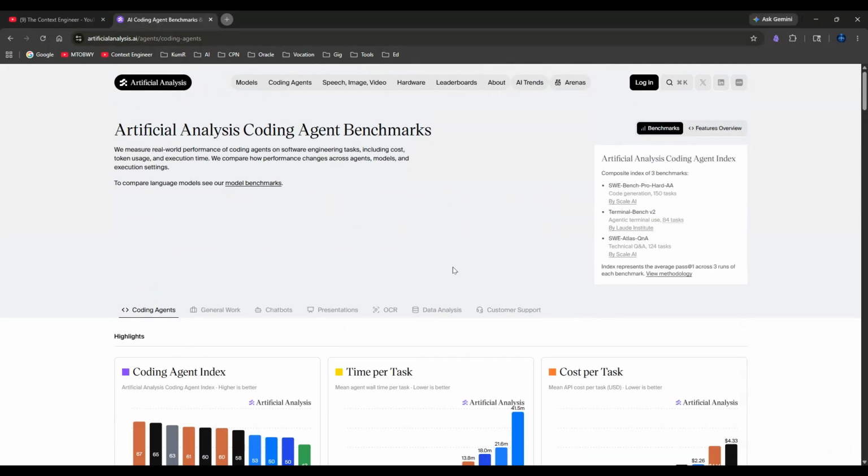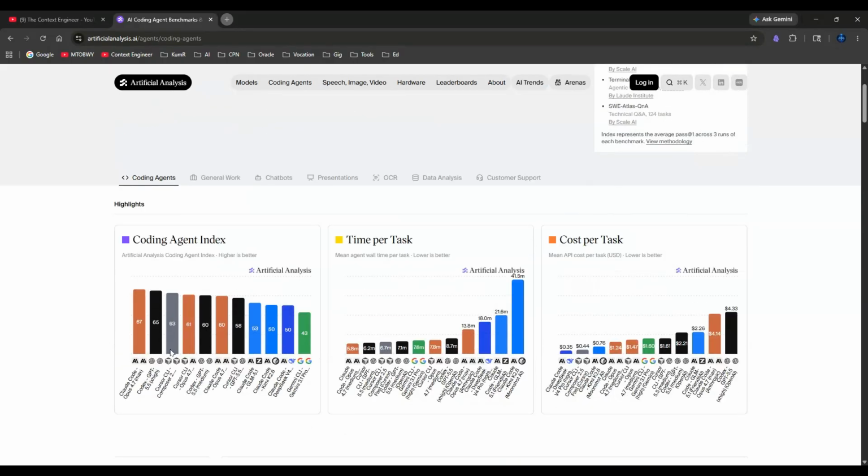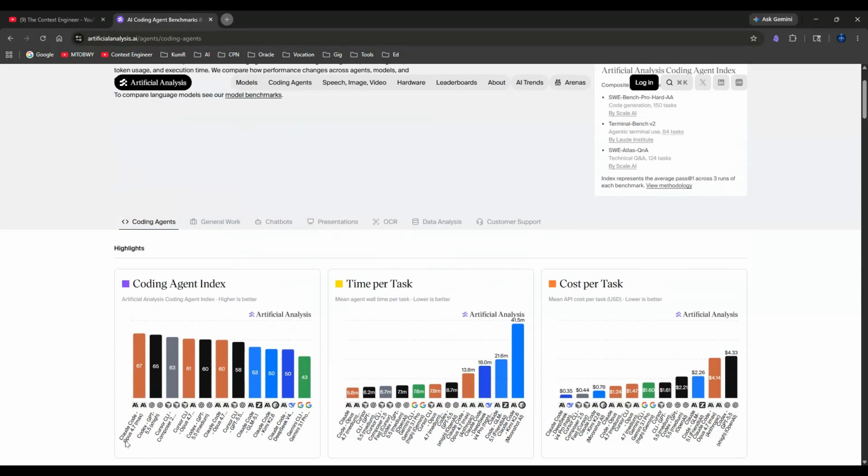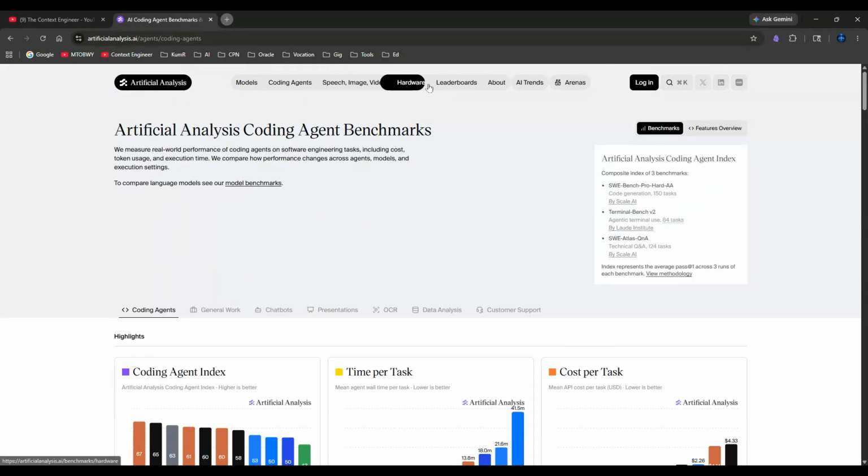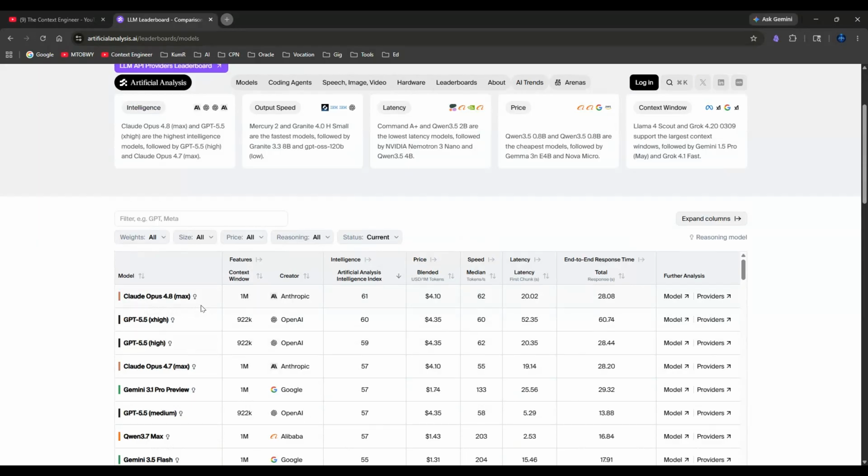So I highly encourage all of you to take a look at this website because this gives you a good idea about the different models currently available. They keep it updated regularly. That's why you see the latest 4.8 here. I think it was showing 4.8 earlier here, right? So the leaderboard, it's definitely there. You will see the latest models always being displayed over here.